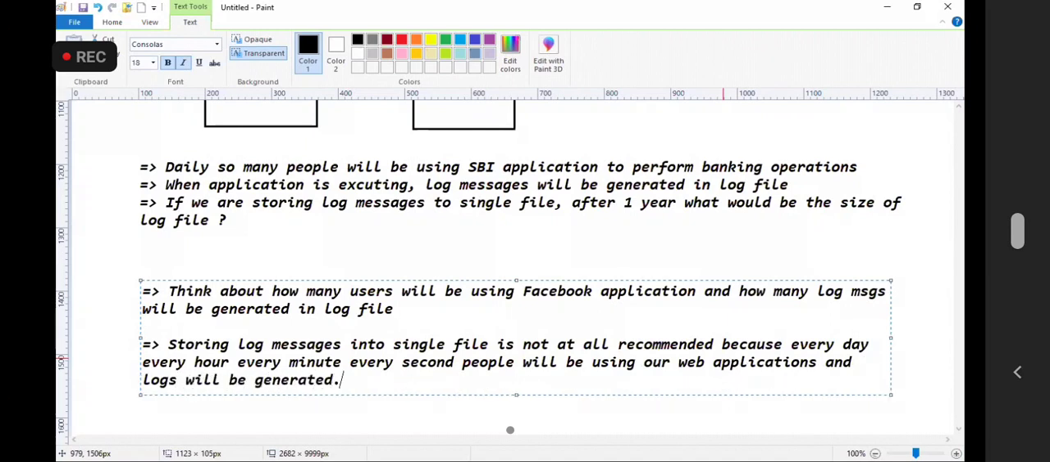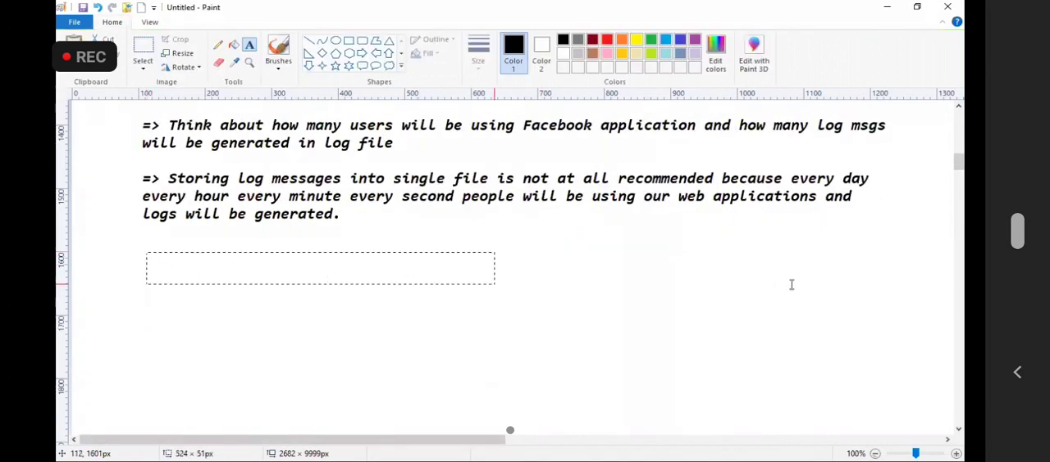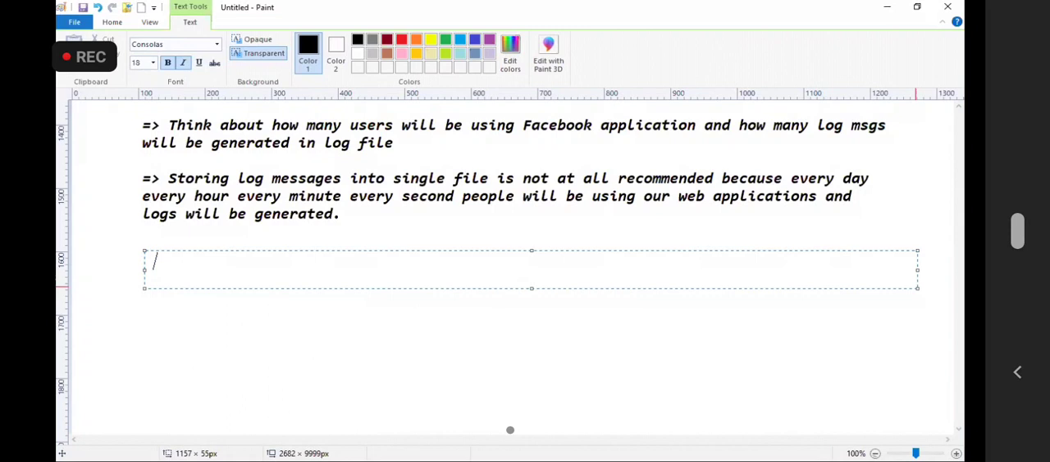So to overcome this problem, we will use rolling policy in the logging. What is that, guys? Rolling policy in the logging. To overcome this problem, we will be using rolling policy in the logging. Are you clear with this one?